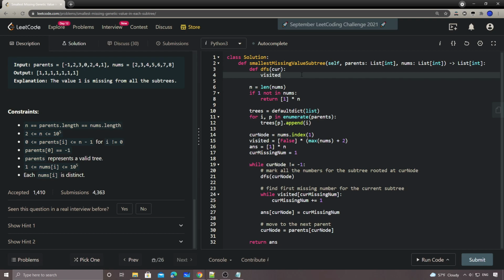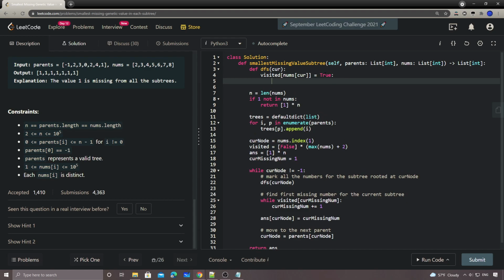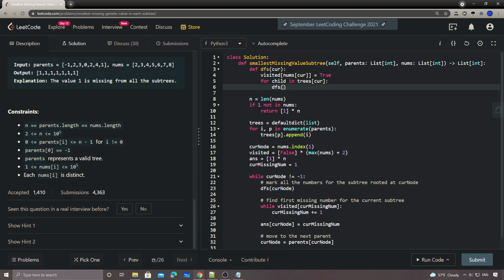So we have visited of nums of current. Remember, current is the index, but we are marking the numbers, the values of this node, so visited of nums of current equals true. Then we do for child in trees of the current. We do a DFS of the child.